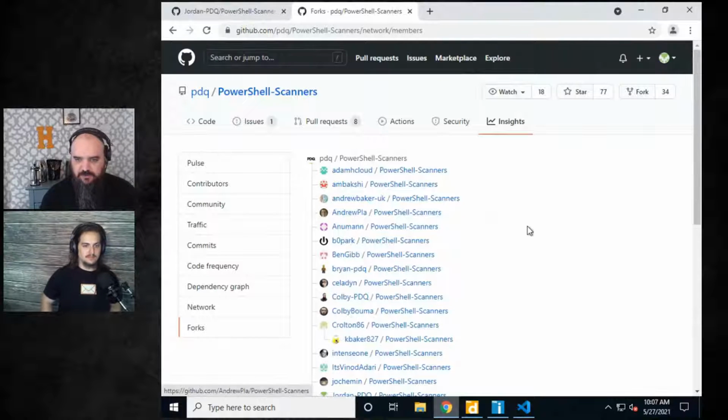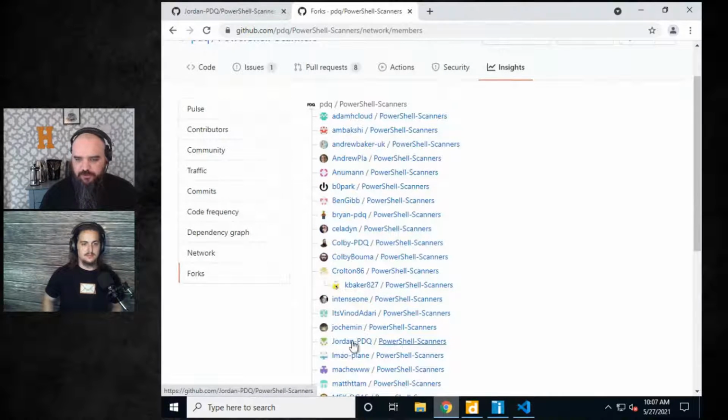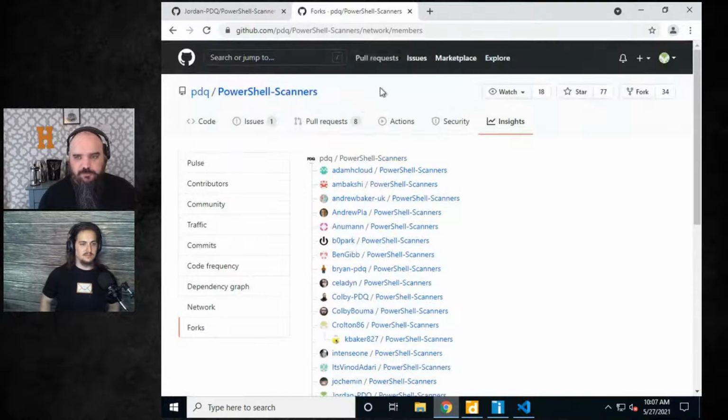So you can see I'm sure I'm in there somewhere. Yeah, Jordan PDQ. So I have basically my own fork of all of our PowerShell scanners. So everything that I work on, I'm working in my own environment. I'm not messing with the main one, although I don't think I'd even be able to go directly and edit the main one.